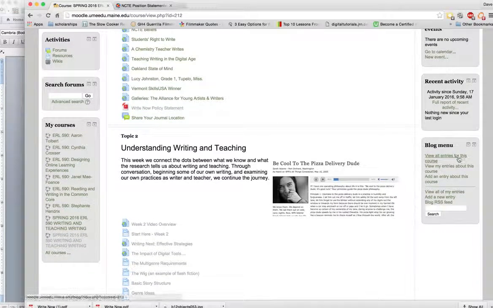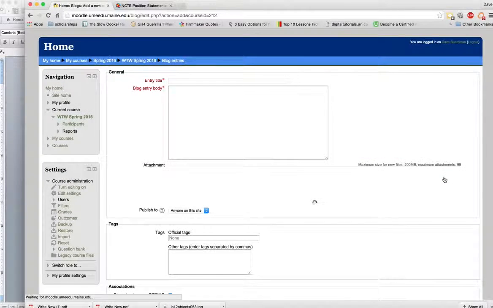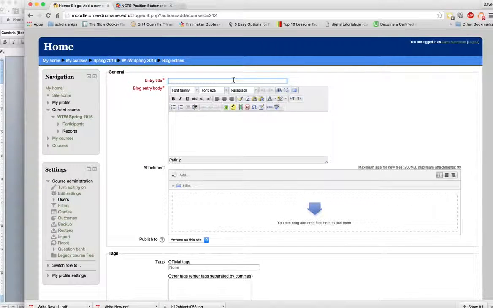And a blog menu. So if you decide to use the blog within Moodle for your journal, you can just do it this way. Add an entry about this course. And go ahead and give it a title. I just titled mine Blog 1 from Dave. And go ahead and write in this space.